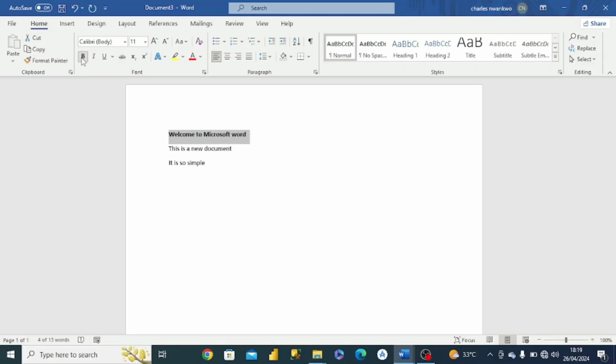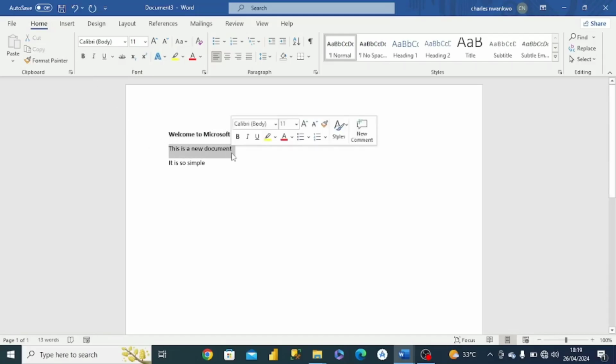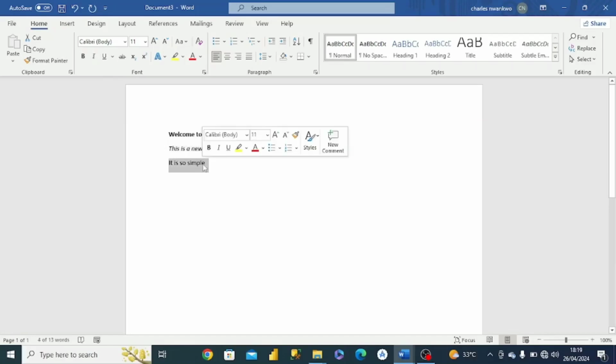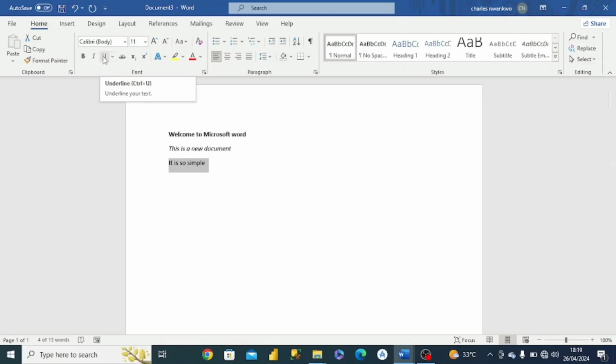To make a text italics, select it, click on the italics icon under the Home tab. Your text will now be italics. To underline your text, select it, click on the underline icon under the Home tab. Your text will now be underlined.